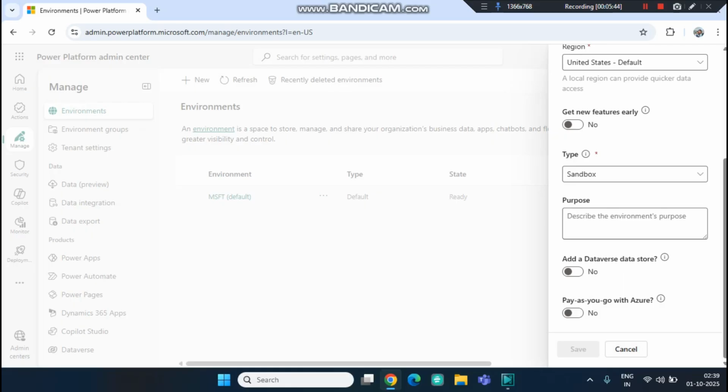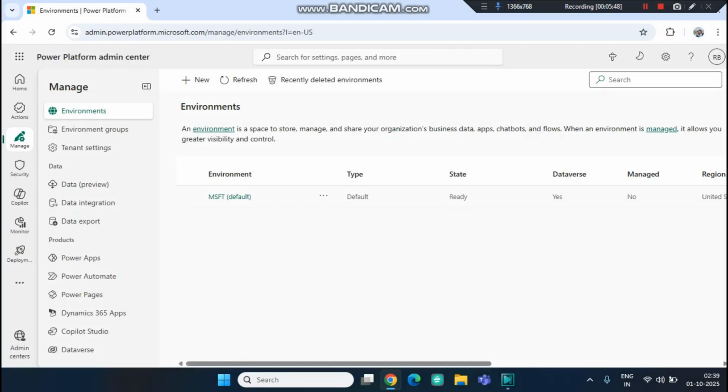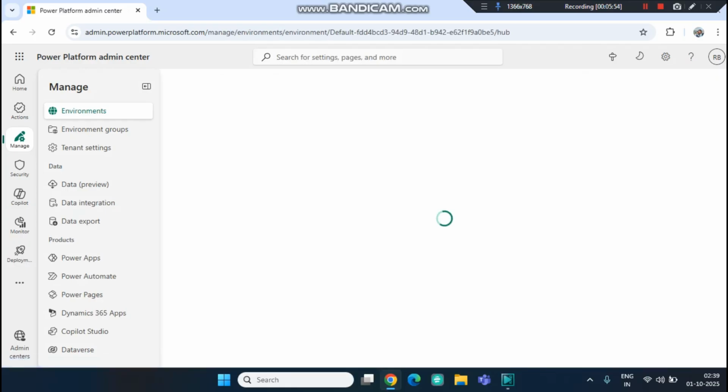So suppose the environment is created. What to do in the environment? I'll just open this environment, and I'll show you what things we can control in the environment. You can create security roles, manage the security roles, add users to it, add applications to it. There are a lot of things you can do in the environment. Let's wait for this to load up.